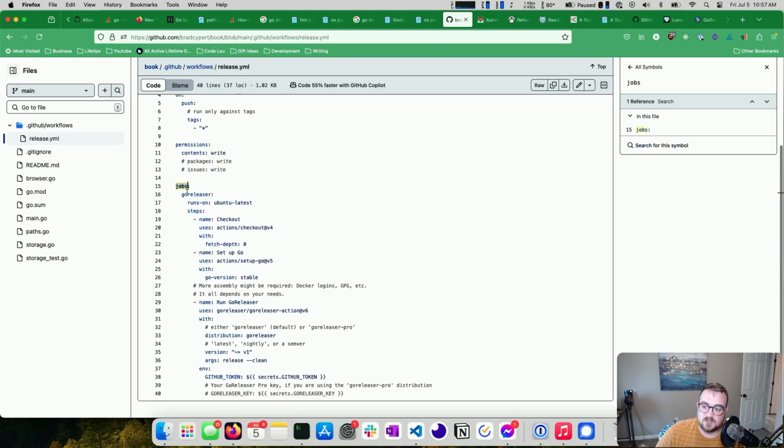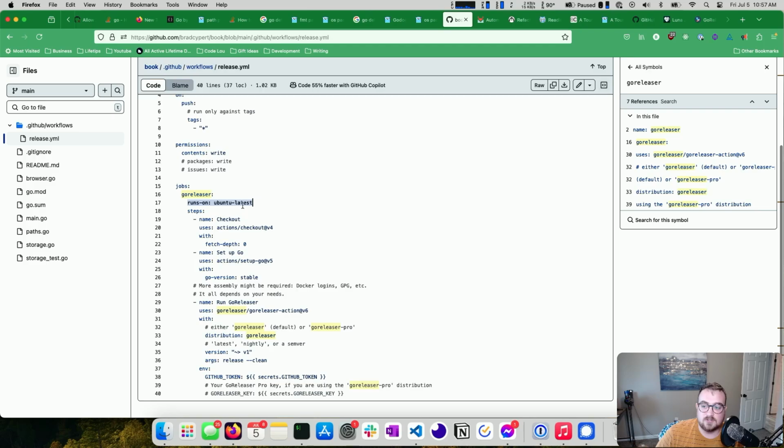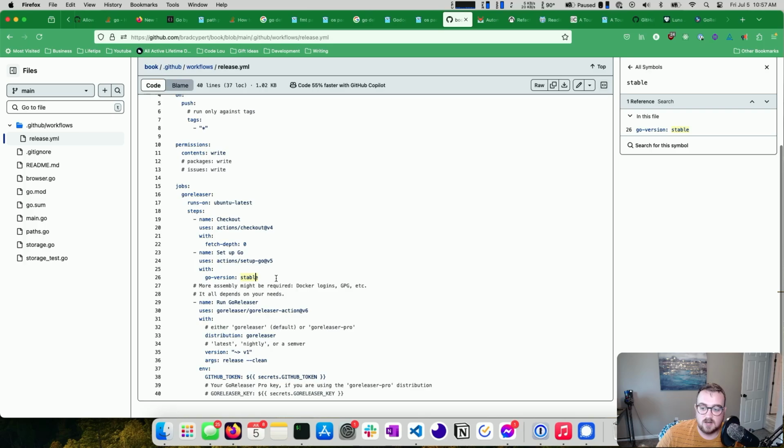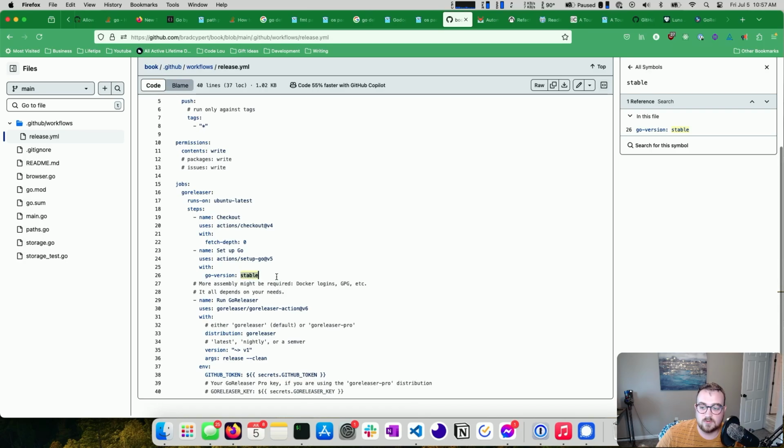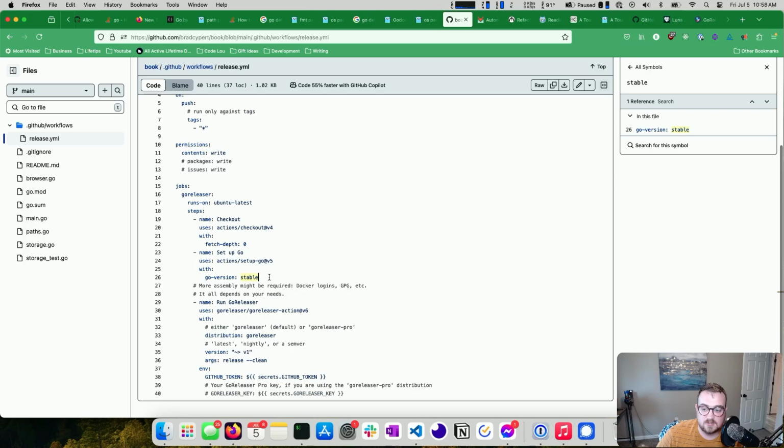Okay, so I've got a job set up. It's called GoReleaser. It runs on Ubuntu latest. There are a couple steps. We check out the source code. Bada bing. We set up Go, and I'm using the stable Go version. Probably want to set this to a specific value at some point, or run this in a matrix maybe. Maybe not. The matrix might be overkill.